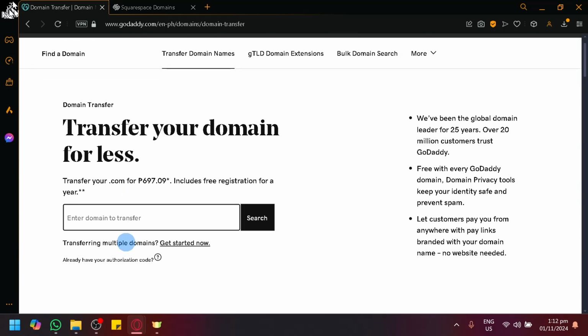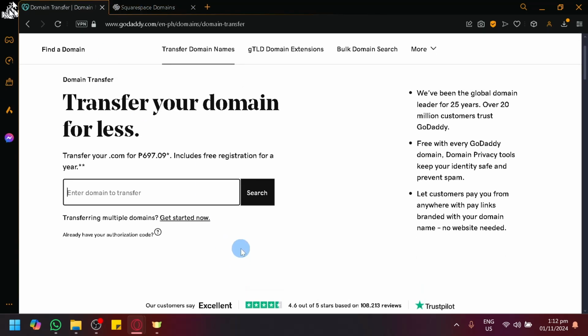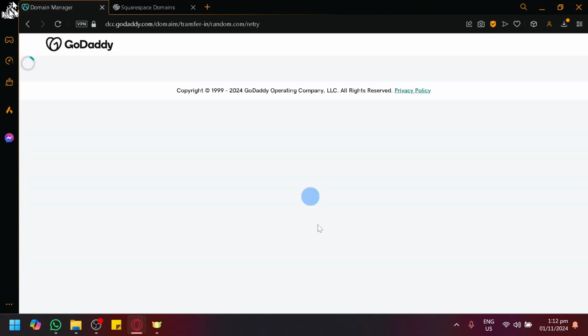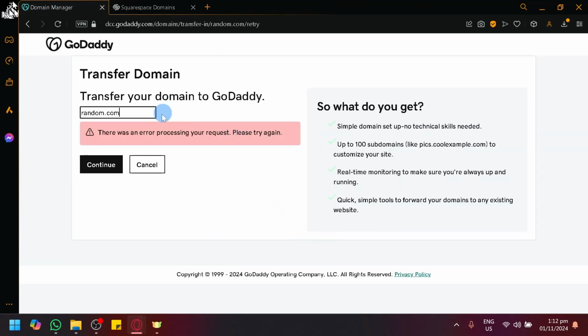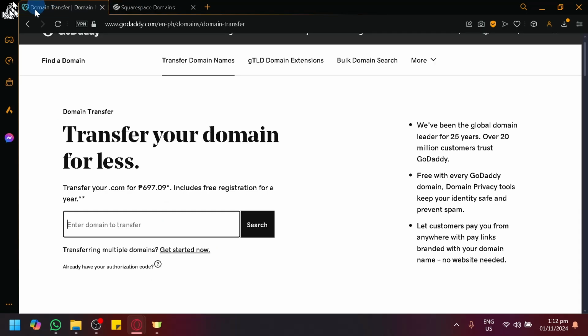So simply enter the domain that you have in your Squarespace. So let's say something random for now, random.com. And if that domain is yours, it will prompt you with the options, or what you're going to need to do is provide the authorization key, disable the domain lock, and there is a certain duration before you can transfer. Specifically, I think 60 days before you can transfer your domains from Squarespace. So simply enter your domain over here to transfer it into your GoDaddy.